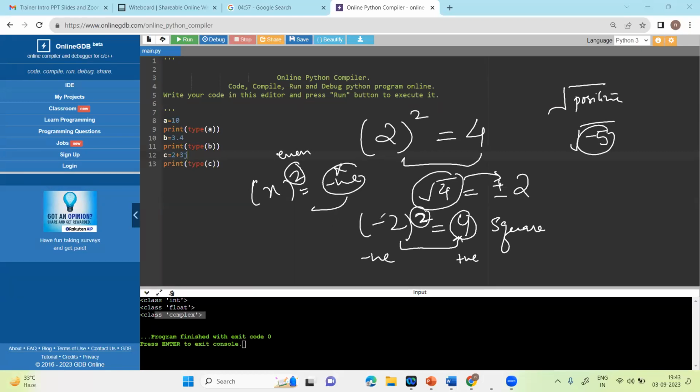This is not possible. If you try to find the square root of a negative number, it does not exist in reality. This is an imaginary number. So under root minus 1 is considered as j or i, and it is considered an imaginary number. So when we are dealing with imaginary numbers, we have to consider a special data type which is known as complex. Clear to everyone?